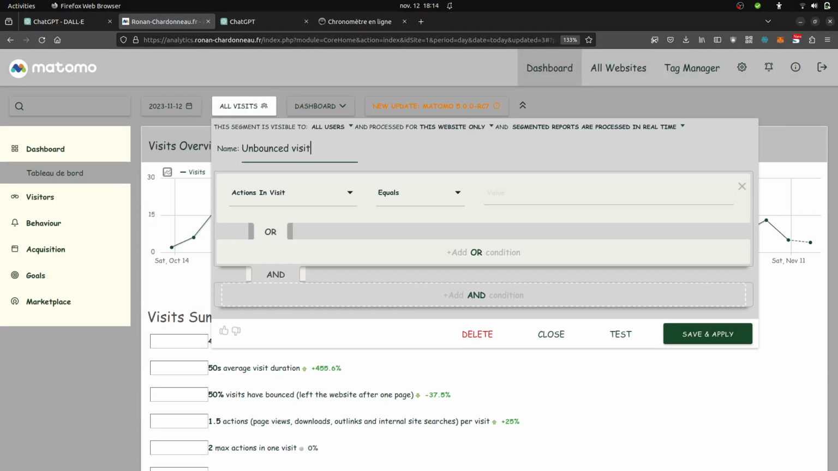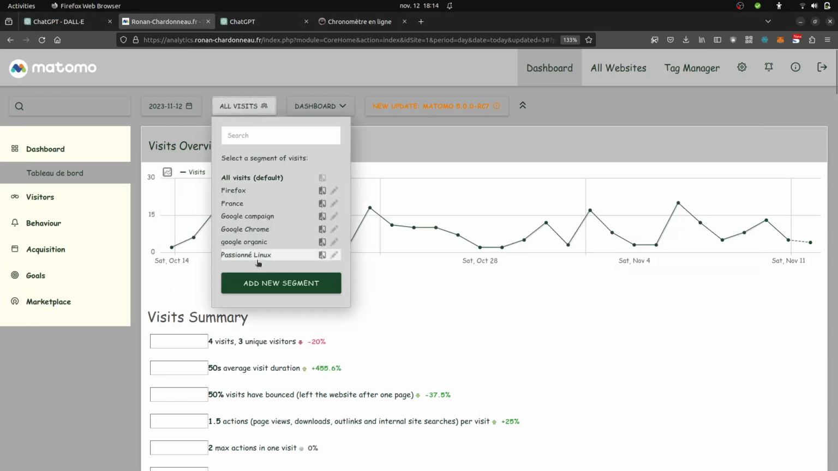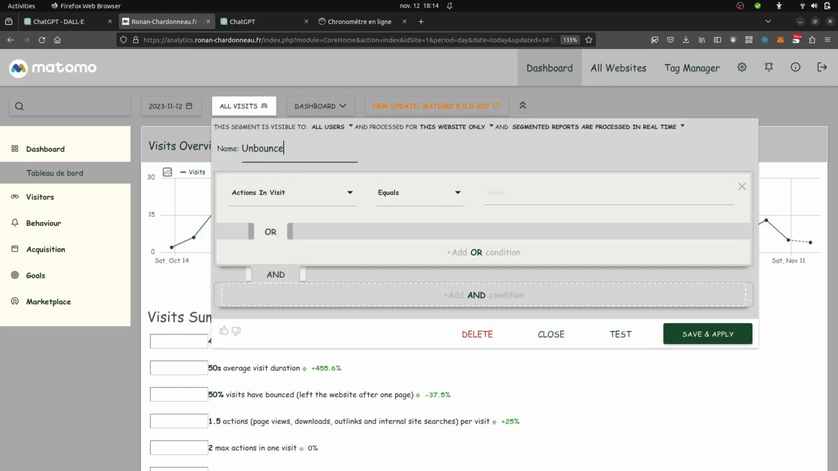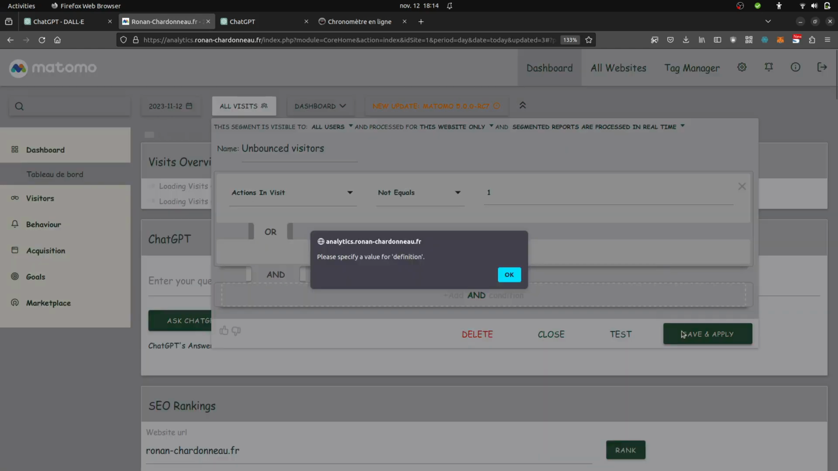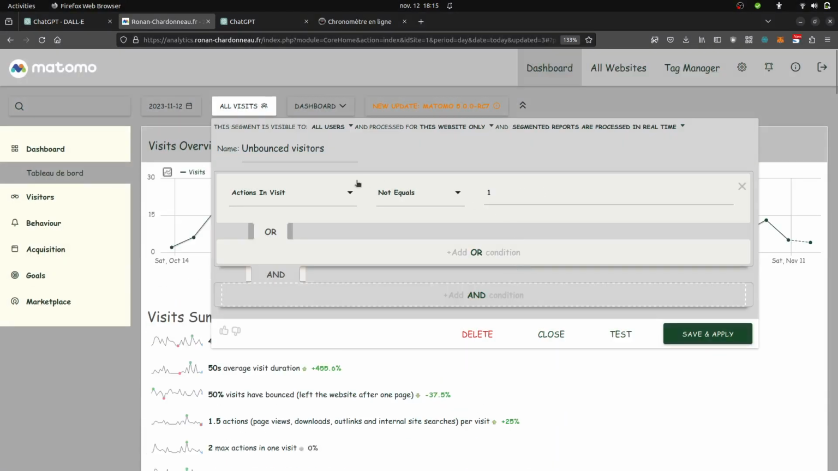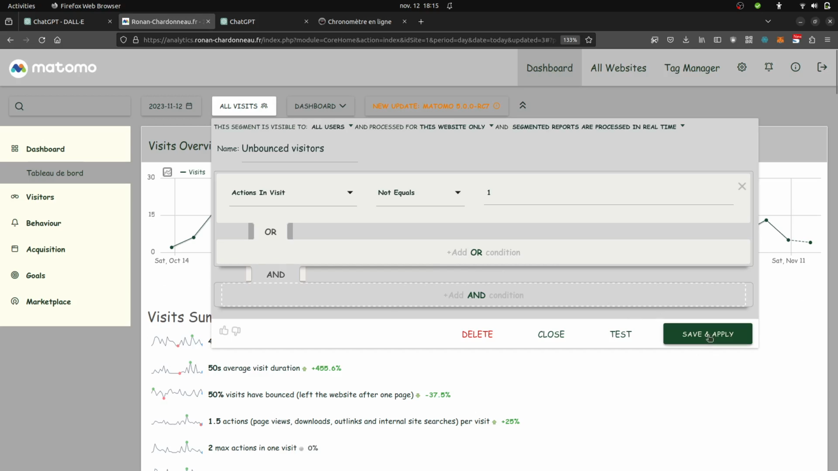Okay, last but not least, unbounced visitors. Was it unbounced? Unbounced visitors. So, oops. Unbounced visitors means that the number of actions in visits does not equal 1. If I test, it says: please specify a value for definition. That's a bug. Okay, interesting.